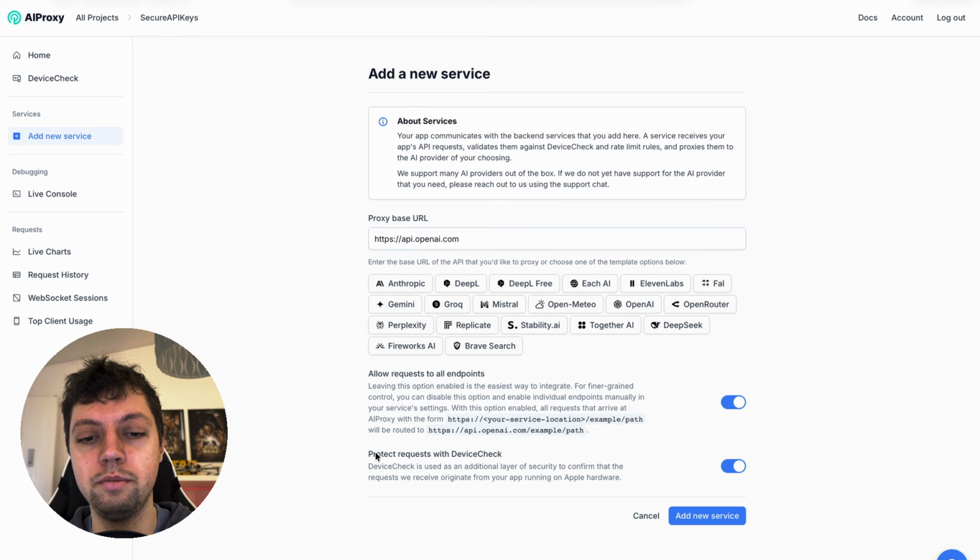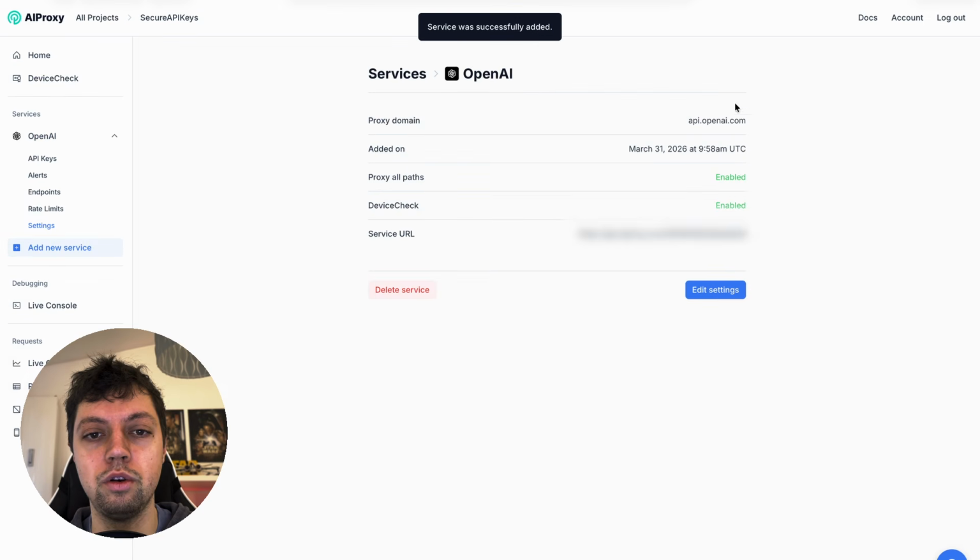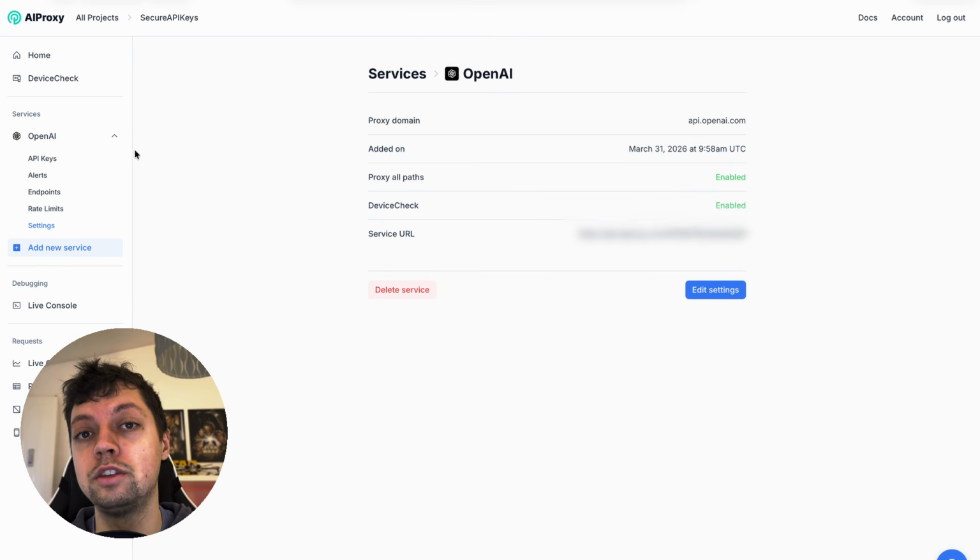And you should definitely make sure to enable protect requests with device check, because this is ultimately what secures your API from being abused. So let's select add new service here, and then we already have the settings available. But of course we cannot call this service yet because we need to set up an API key for OpenAI and upload it to AIProxy.